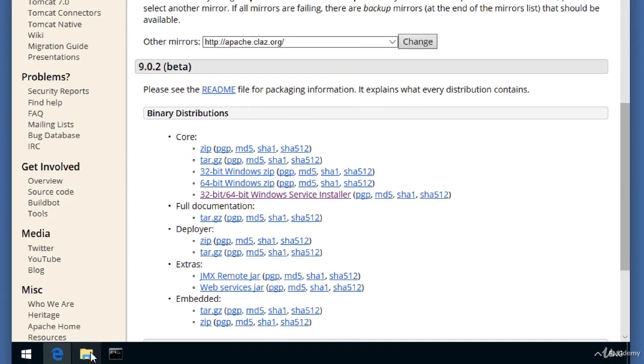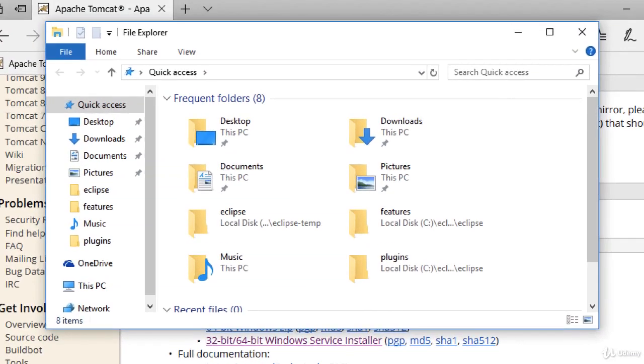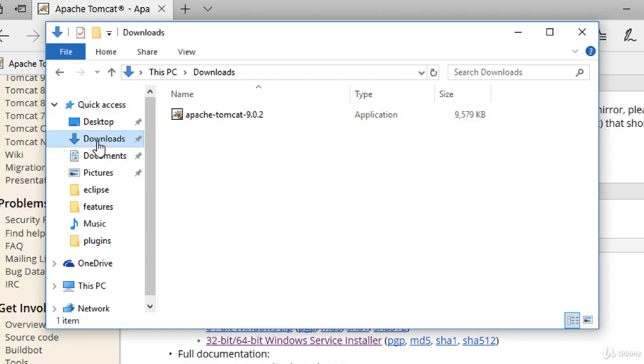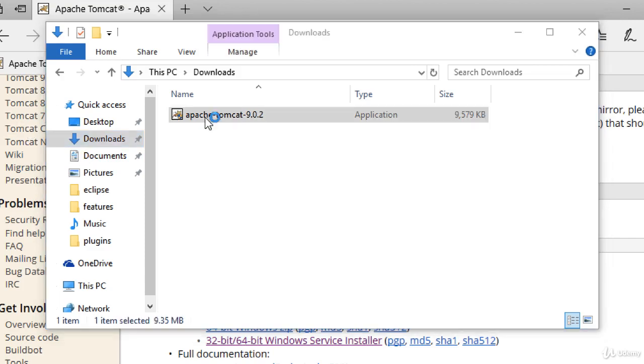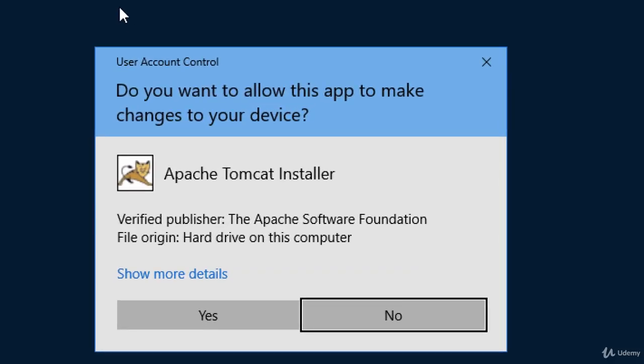All right, great. So now we have it downloaded. Let's go ahead and open up a Windows Explorer, and I'll move into this Downloads folder. And there's the file that was just downloaded, Apache Tomcat. So that's the actual installer. Let's go ahead and run this installer just by double clicking it. This will start up the installer. I'll hit yes.